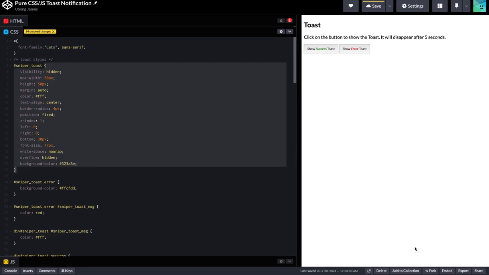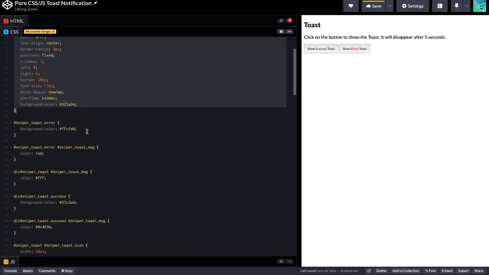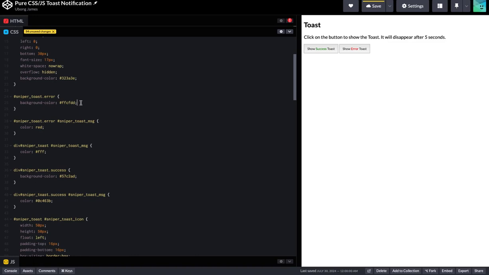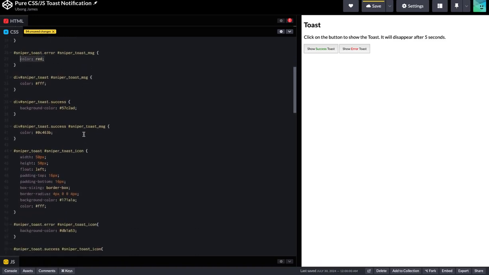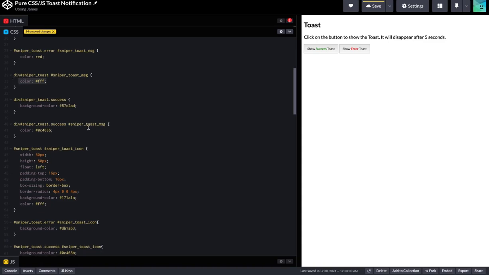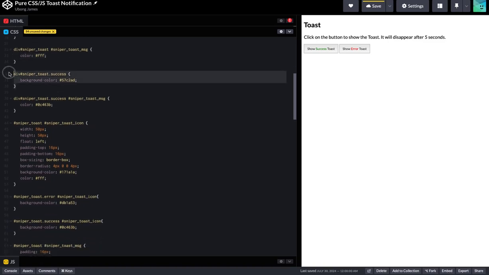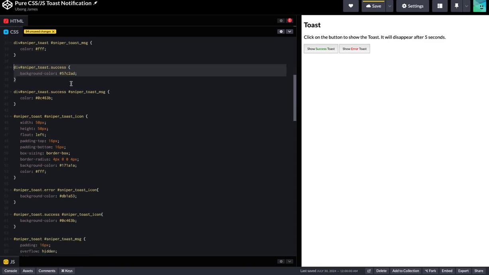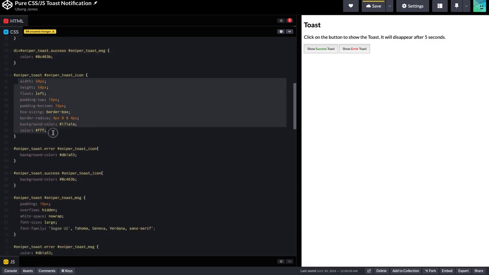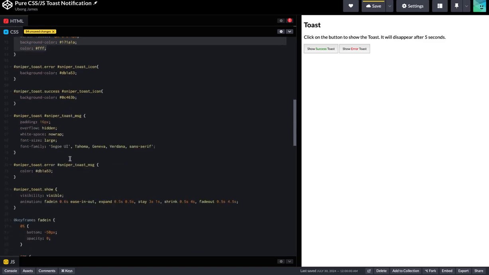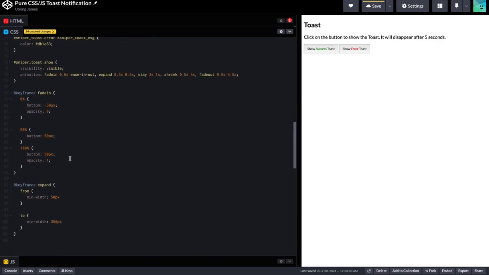It is actually position fixed. We are positioning it here at the bottom. This is the color for the error. We are setting the color for the error; anytime there's an error, this is the color. It's kind of red. We're also setting the color for the success message, and this is also the message color. Scrolling down, this is the icon, the little icon. Of course, this is a style you can follow along. It's very simple to understand.